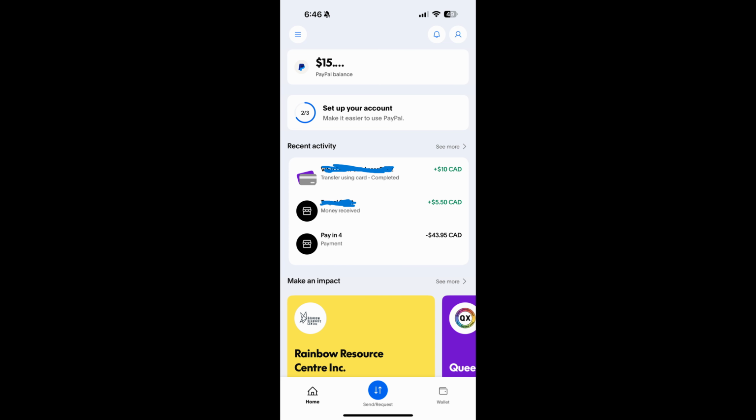First, open the PayPal app and make sure you are signed into your account. Once you are logged in, you will arrive on the home screen. Near the top of the screen, you should see your PayPal balance.